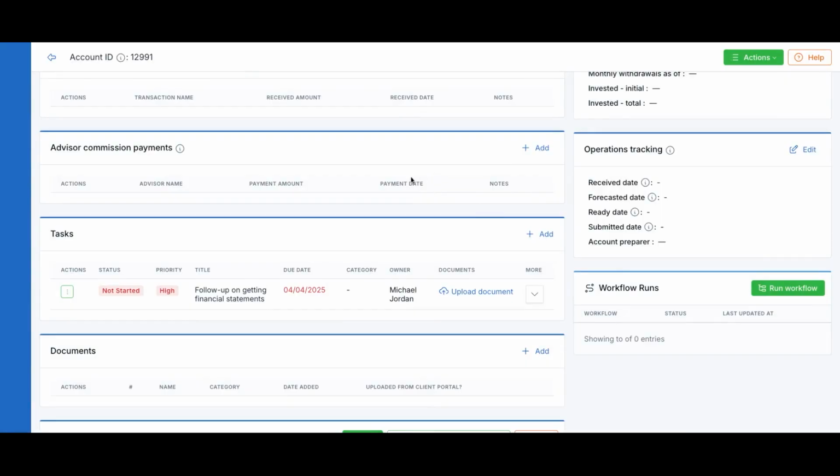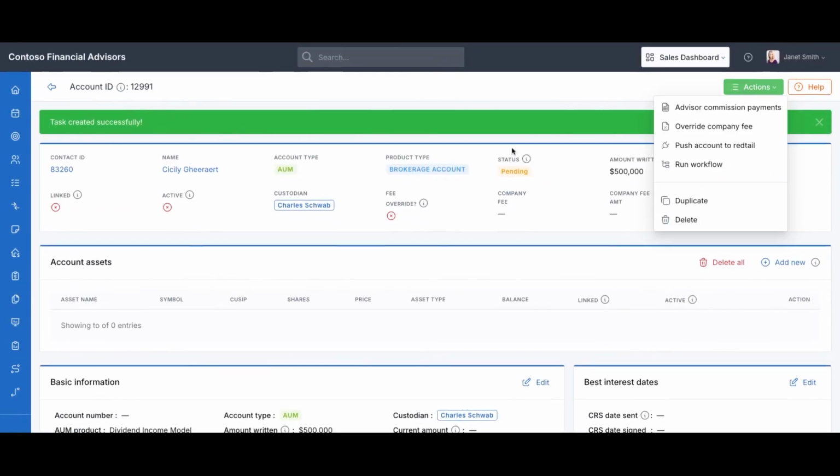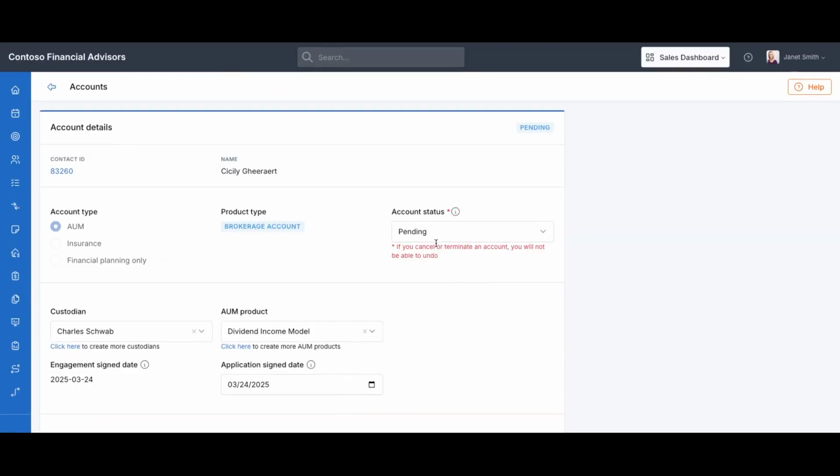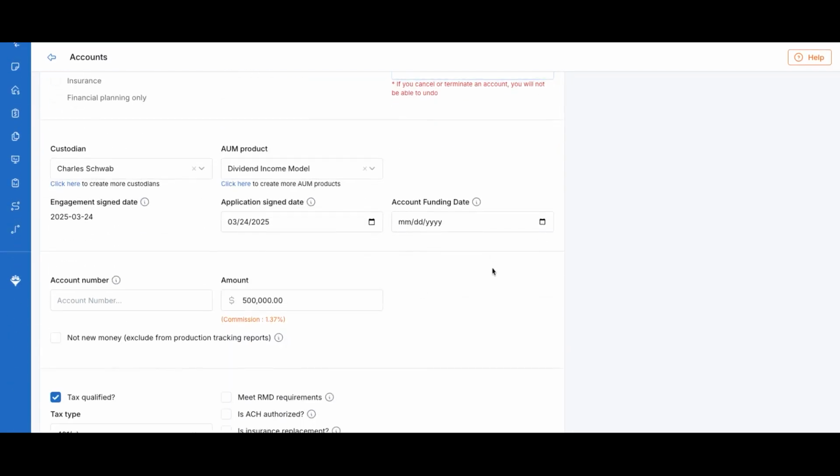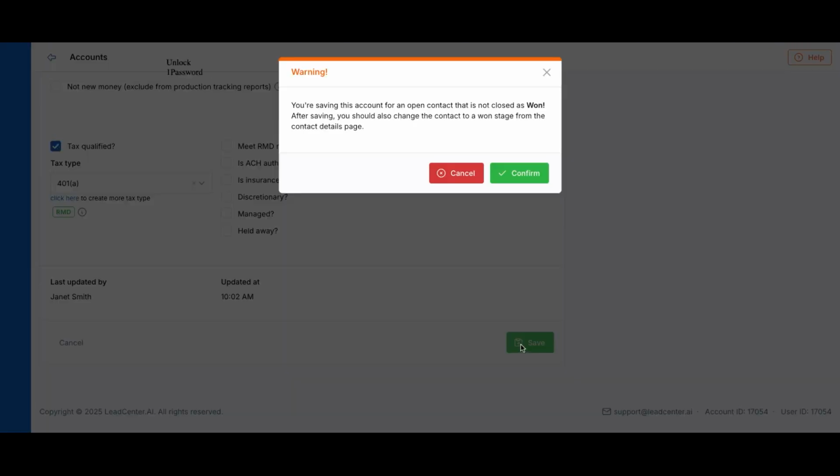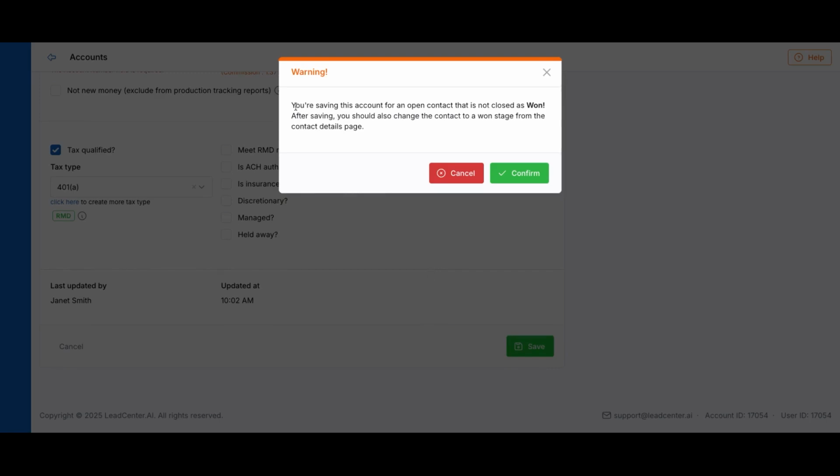Now let's go ahead and issue this account. Click Edit, change the status to Issued, add the funding date, like today, and click Save. You'll see a warning that the contact is not marked as 1. After saving, the system will prompt you to update the stage to 1.